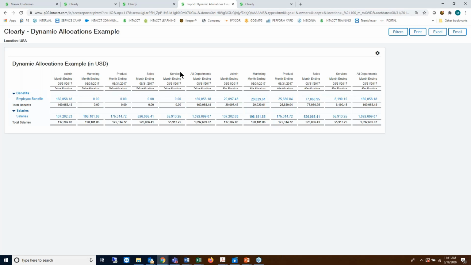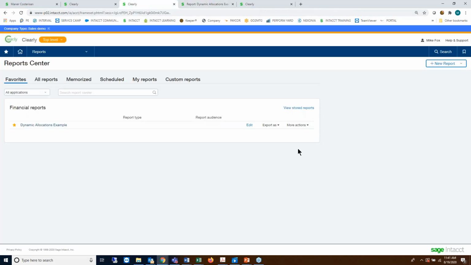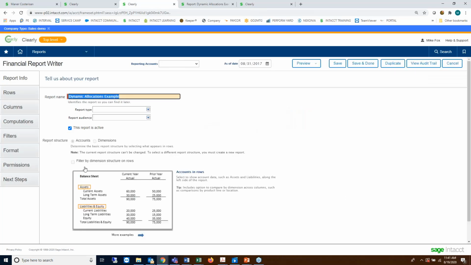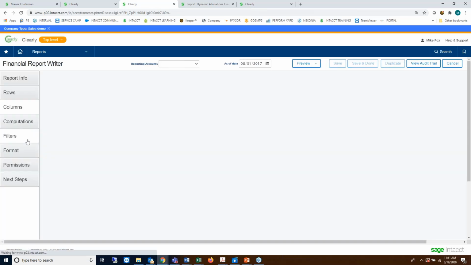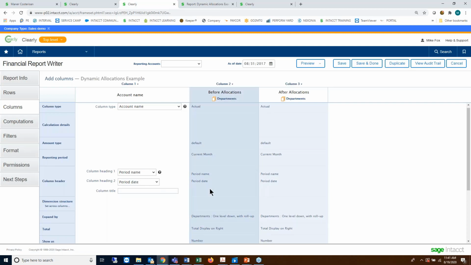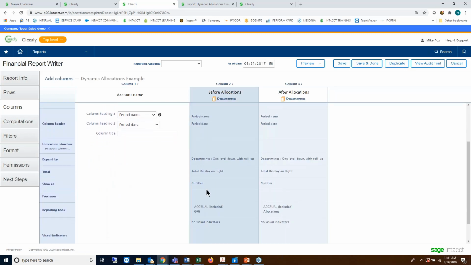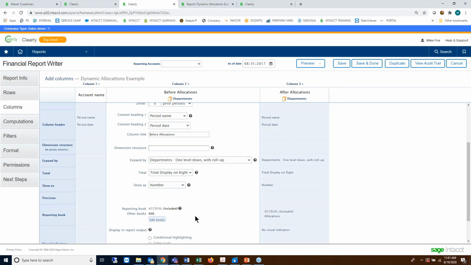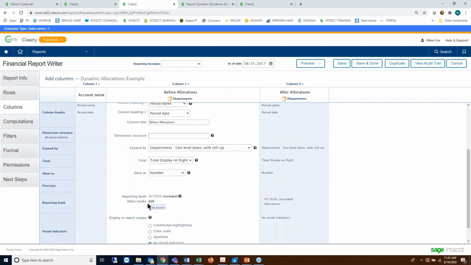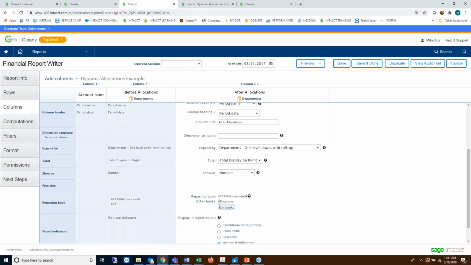And I want to show you, I'm going to go in here and click edit. And you're all pretty familiar with how these reports work. So with this report here, on the before column, this demo company must post up into Elder Book 606. But for the allocations column, we're bringing in the same accrual book, but we're also bringing in the allocation book. So it's bringing in everything that was put into the allocation book from when that allocation was generated.